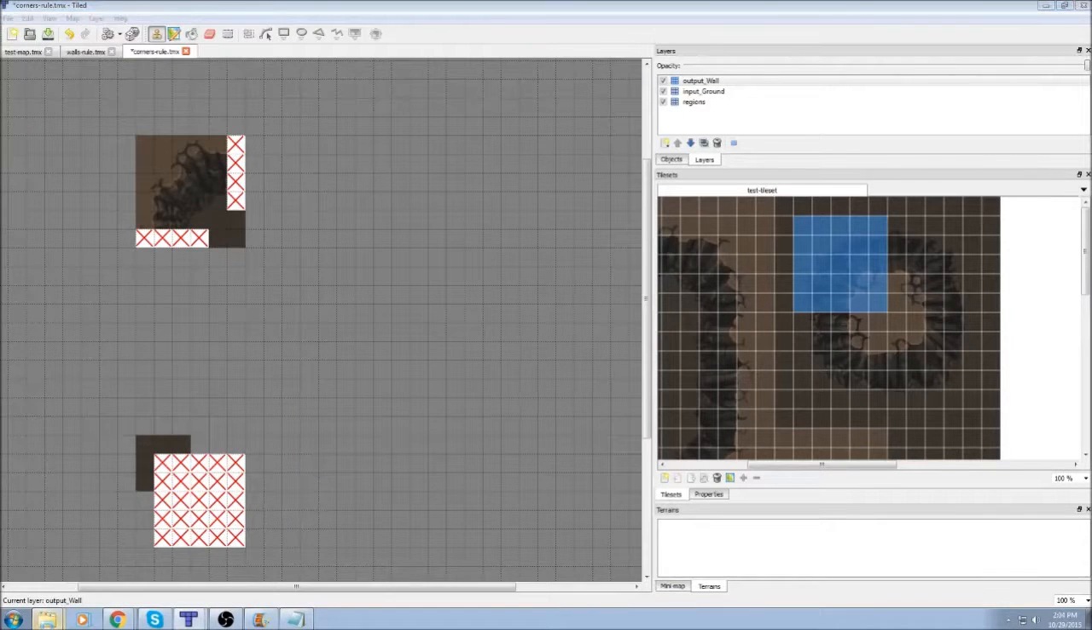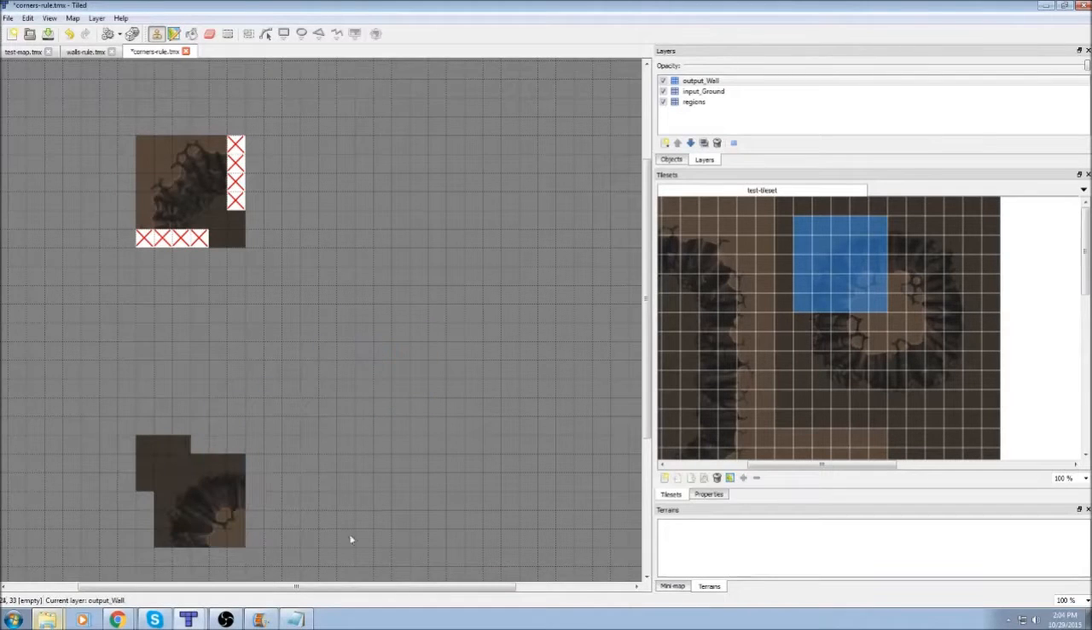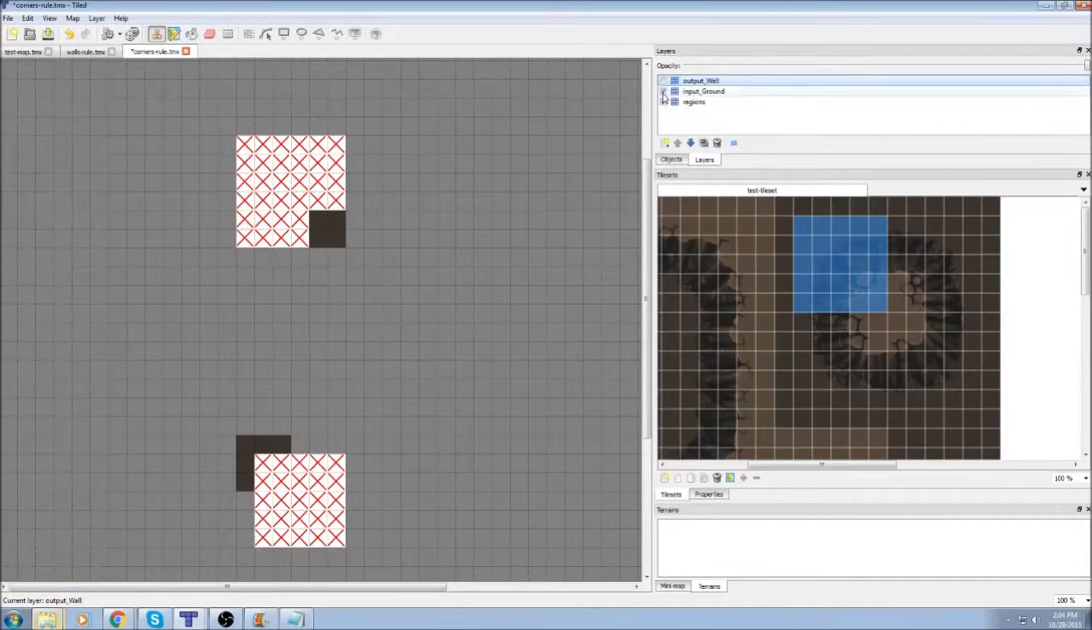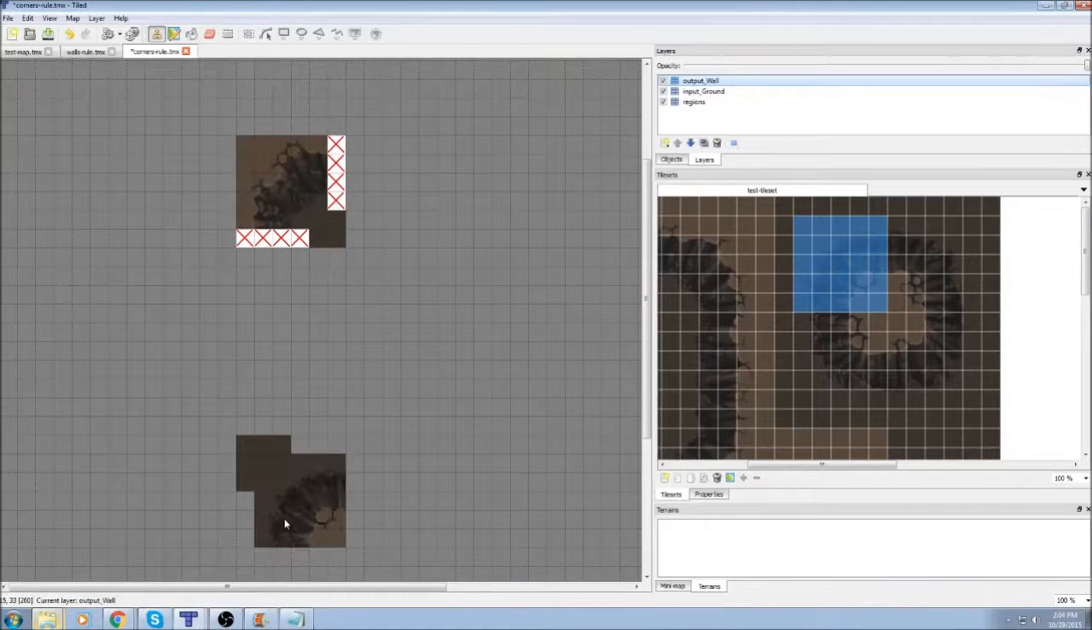Just make sure that's right. Will be this guy. So recap: region, input ground, the area that's carved out that's searching for, and the wall will output.